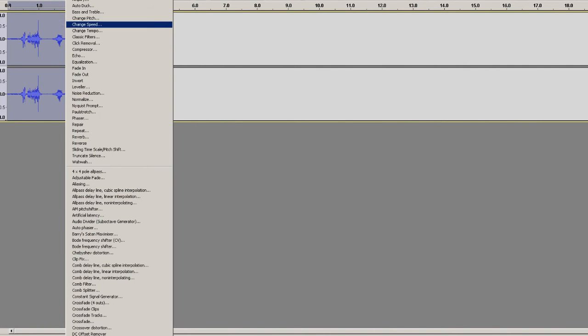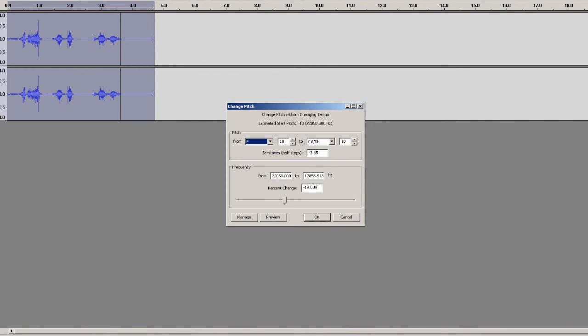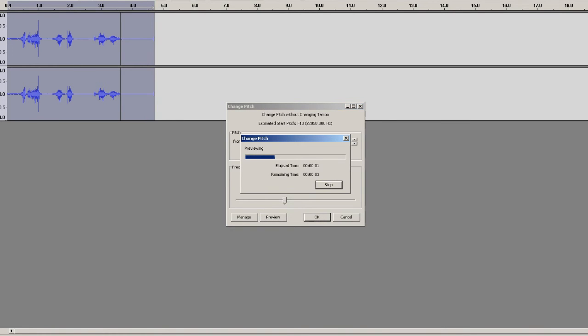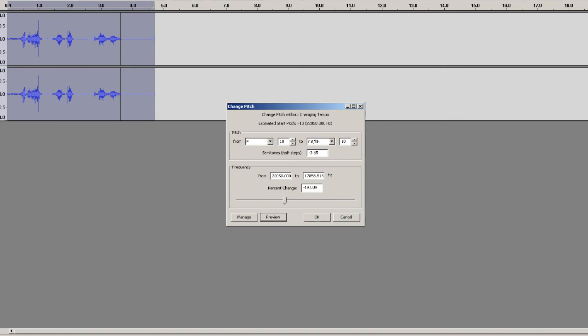So we need to do that, and after that you need to click the change pitch. I go by 20. If you want a higher pitch you can change it. It's your own decision. And there we go. It's a little bit raspy I guess.